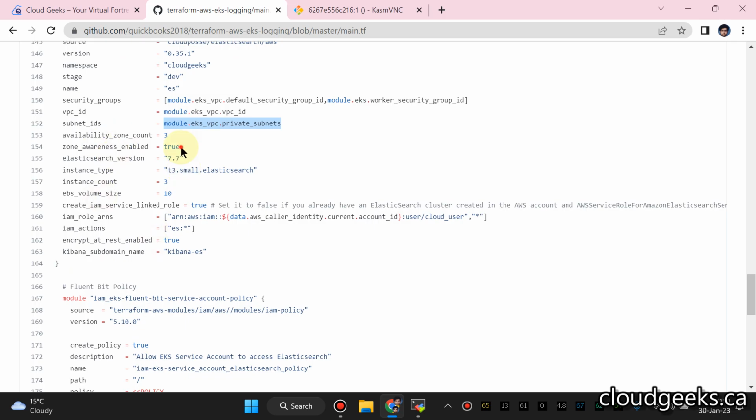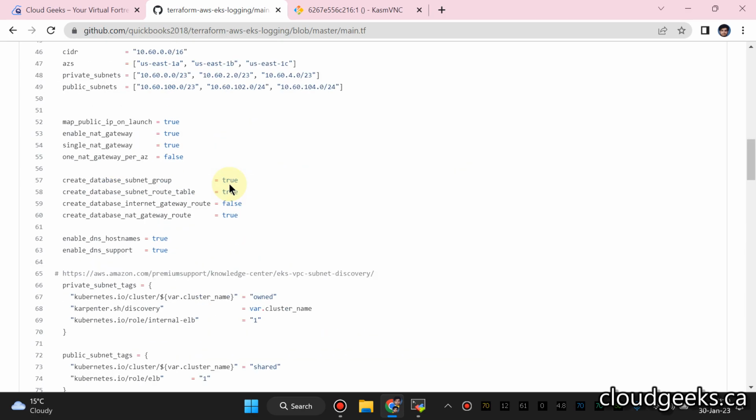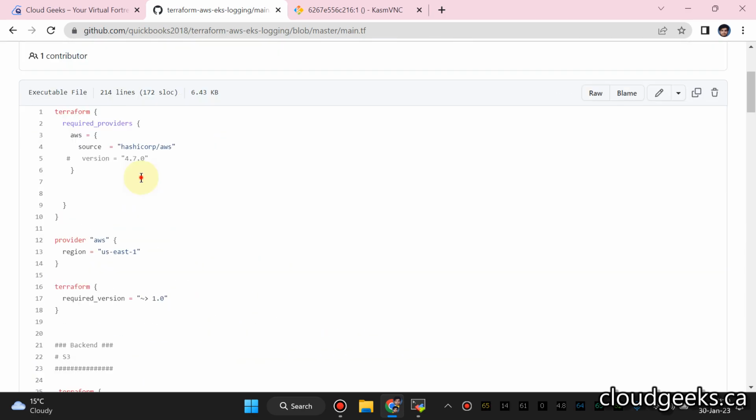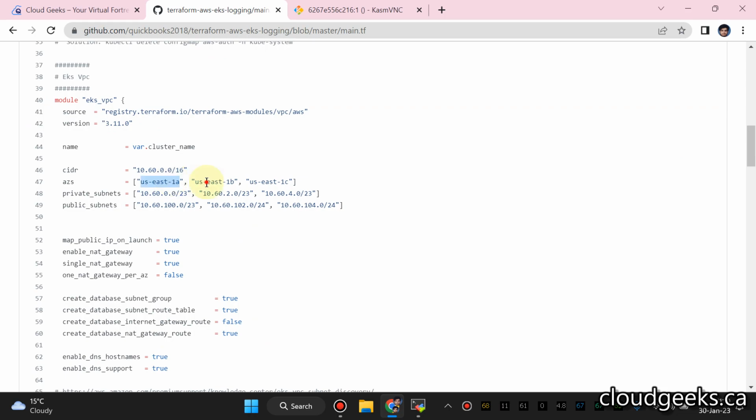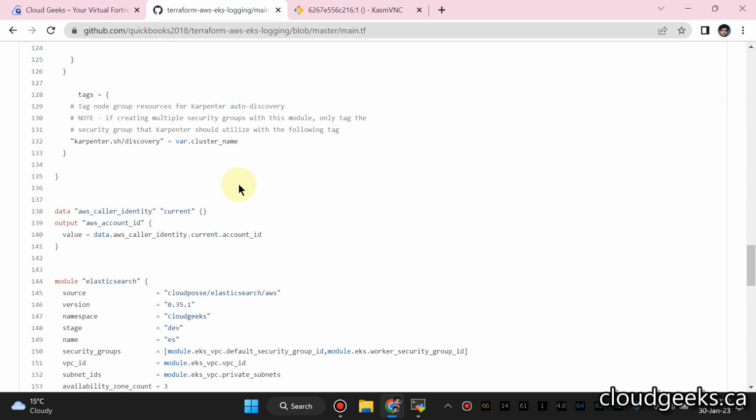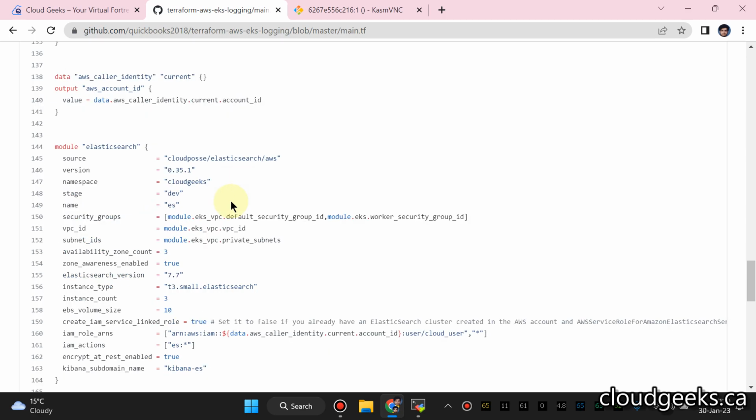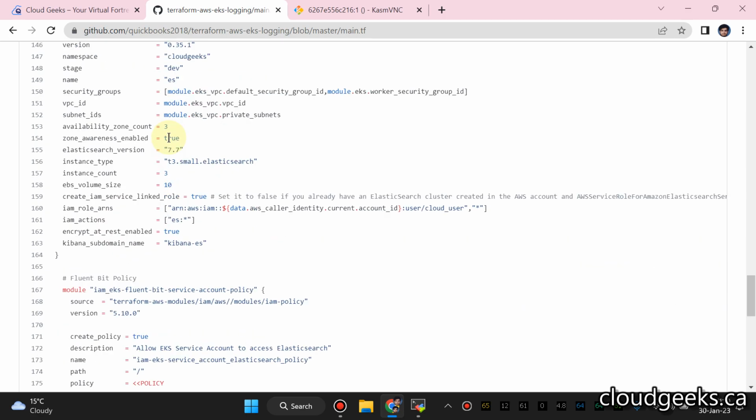I've enabled the zone awareness, which means high availability zone awareness. We are going to use US East 1A, 1B, and 1C. For instance, if you see your VPC, these are the AZs which we are using. So that is what I've enabled here for high availability, and the instance count is going to be 3. EBS size is very minimal, 10 gigs, right?